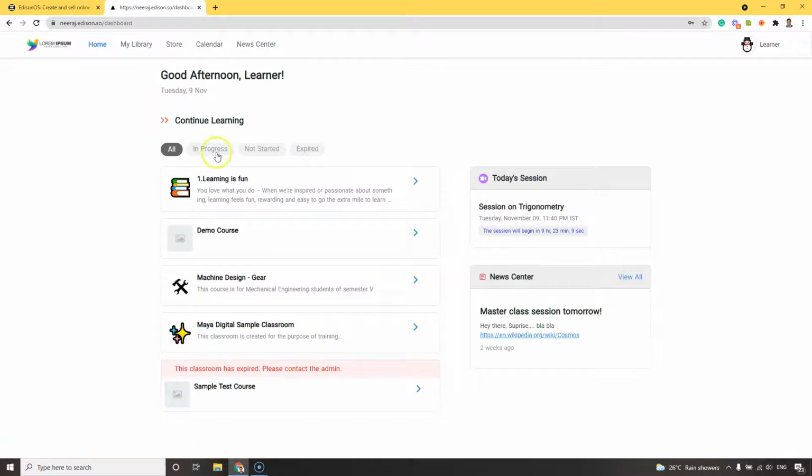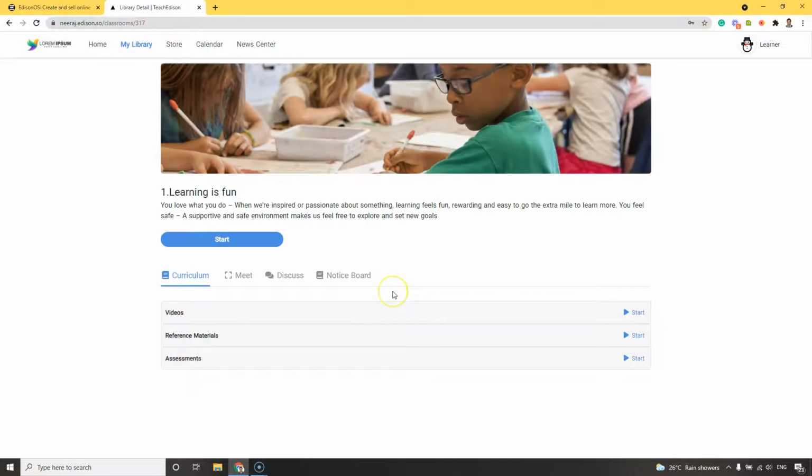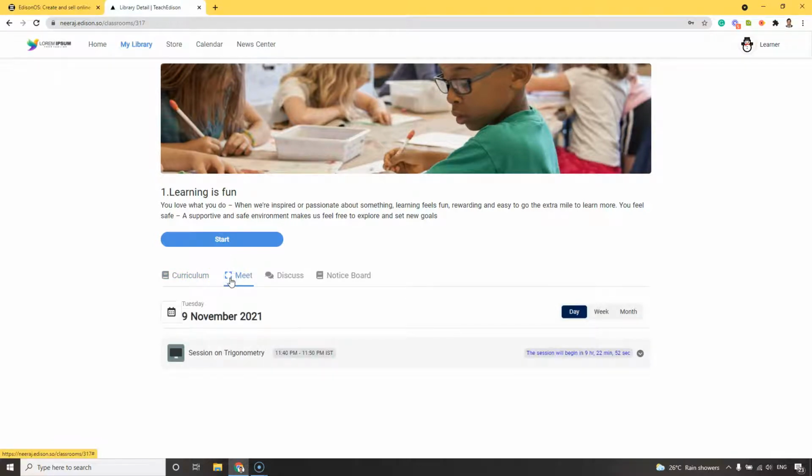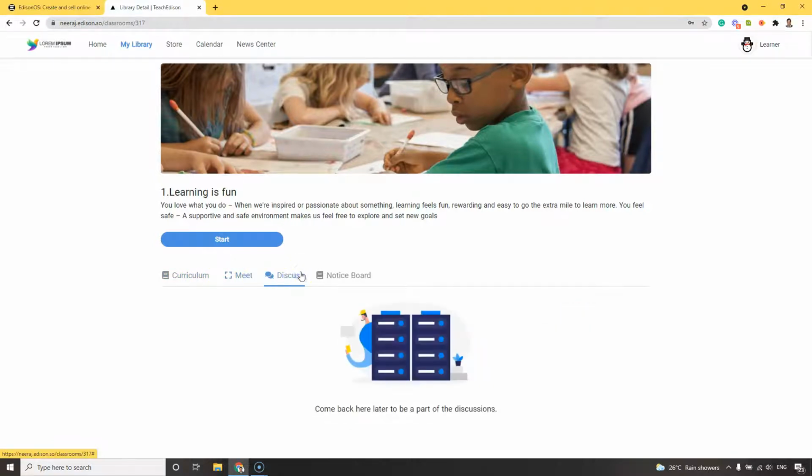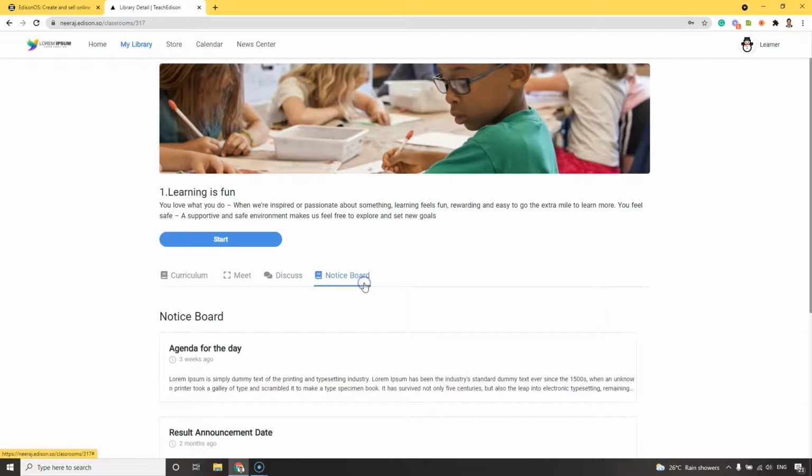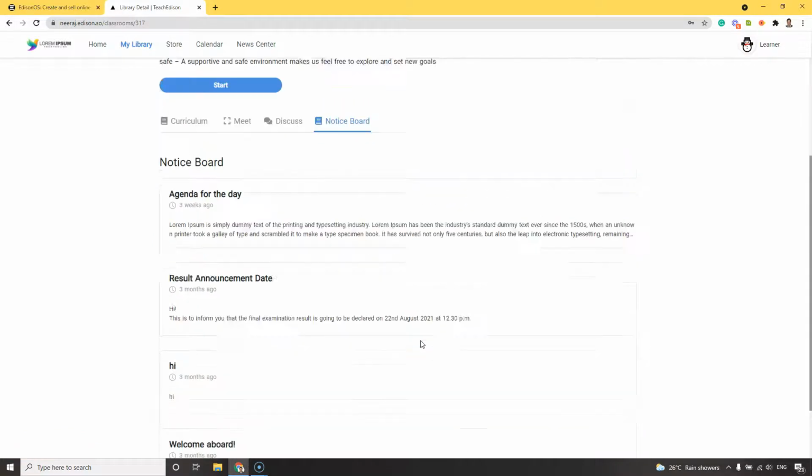Now let's go into a classroom and see what the learning experience looks like. Classroom, as the name suggests, is inspired from the real world scenario. A classroom can be used to organize learning resources, like how we are seeing in curriculum, and schedule live online sessions. The third dimension is the collaboration dimension, which is where the discussion happens. The discussion happens in terms of questions, doubts, clarifications, etc., and then announcements for a particular classroom go into the notice board.